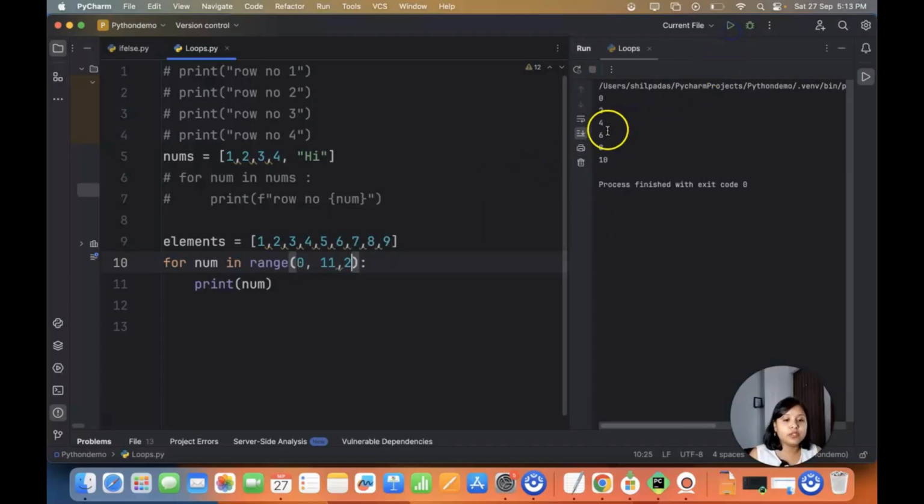Now let's execute this. Now you see it's 0, 2, 4, 6, 8 and 10. It means it has executed all the even numbers, right? So that is my even number. Now I am going to print those numbers. This is what is my even number. Now, this is the range that you can use.